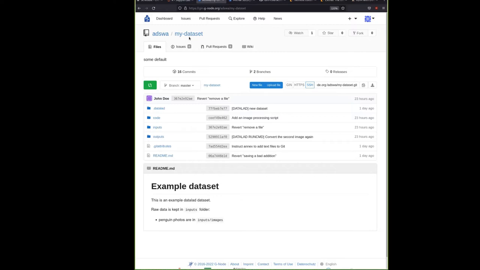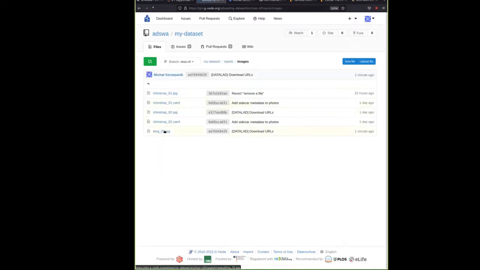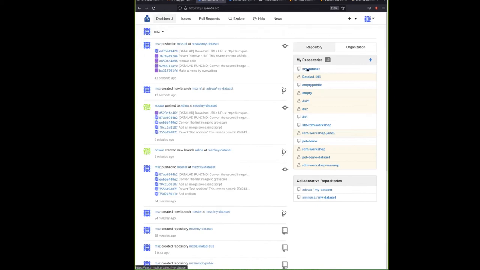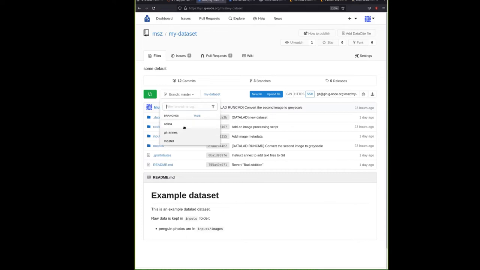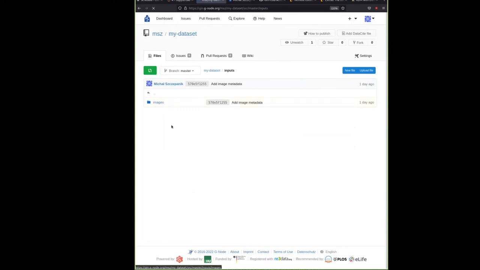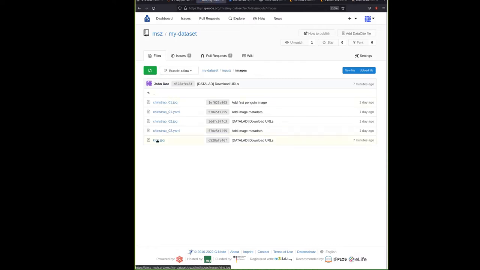So let's see. This is Adina's dataset that I was adding to. If I refresh, it has the branch I created, and in there the latest commit is done by me. And I can see that inputs images really does have the image I've added. Also, if I go back to my dataset, the one owned by me, I can also see that there is a branch that was added by Adina, and it has a commit. I can view it, inputs images king.jpg, inputs images. Here I'm setting the branch I'm viewing, and there it is.